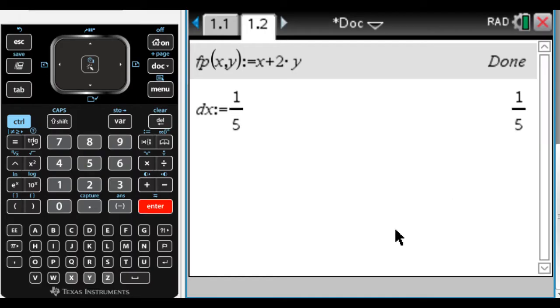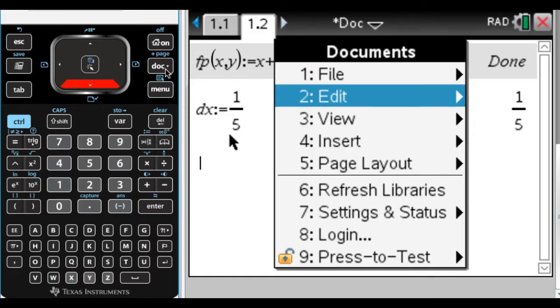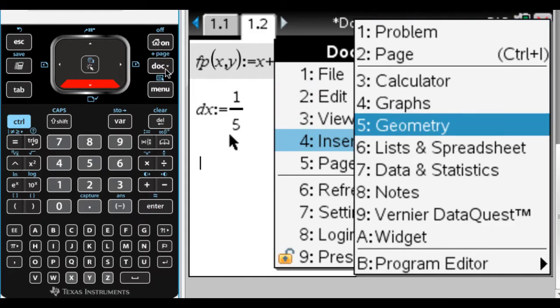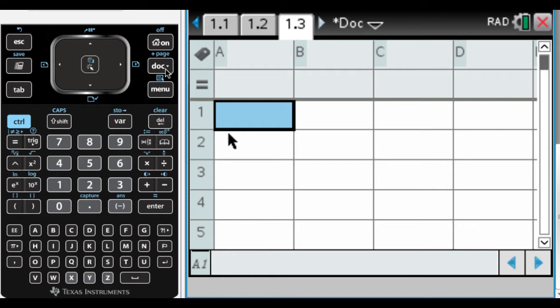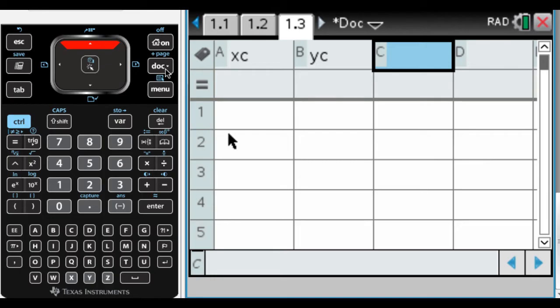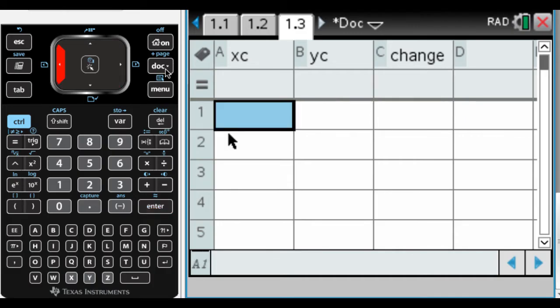Okay, so I've got the things stored that I need, and now it's on to the spreadsheet. I'm going to insert a list in spreadsheets. What I want to do is name things. Hopefully you've done some of these by hand before. I have a column for x coordinates, a column for y coordinates, and then a column for change, I'll call it. Now I'm going to put in the initial condition. So x is initially 0 and y is initially 3.